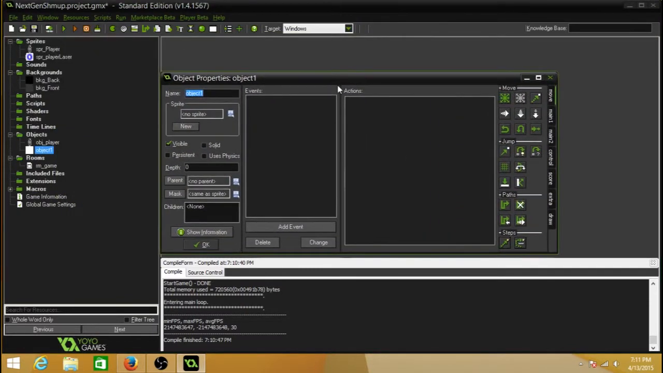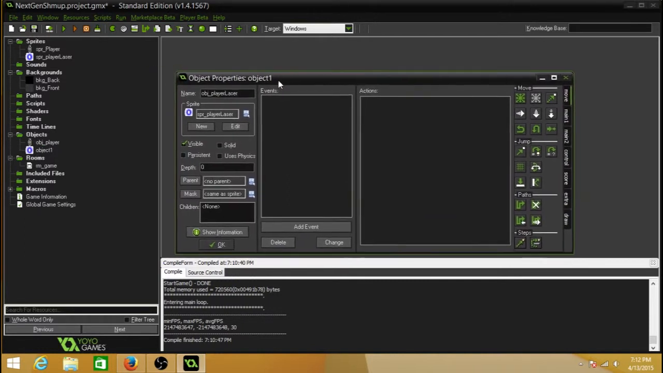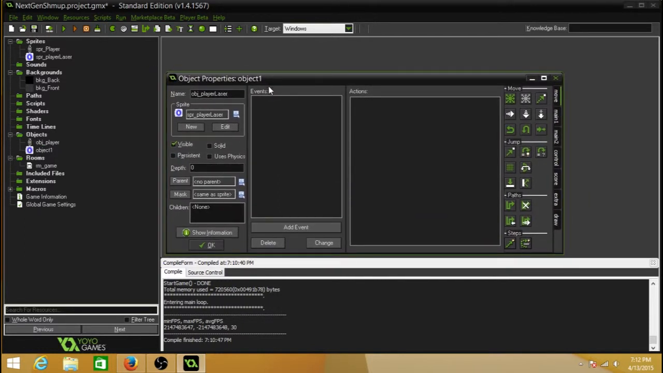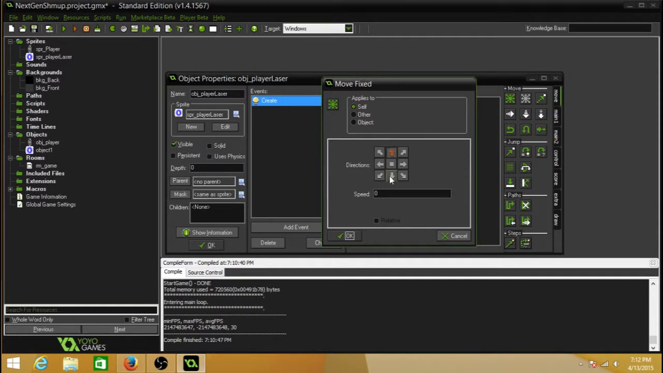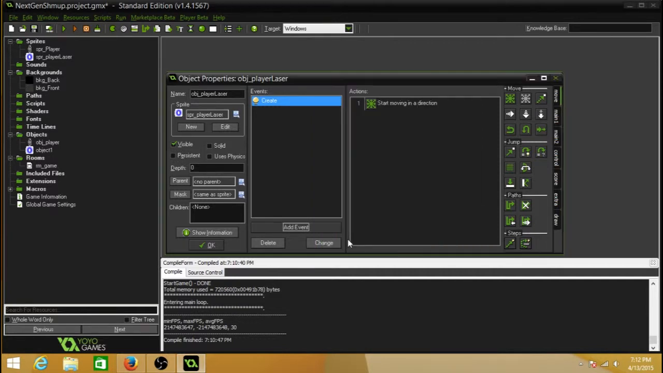Now let's make an object for it. Let's just click the create an object button. I'm going to name this obj_player_bullet, or laser actually, since it is a laser. So what do we want this laser to do? Well, when we shoot it, since our player is traveling up, we want the bullet to go up as well. So add event, create. So when this bullet is created, we're going to set its direction to up, and I want this to move pretty quickly. So our player moves at a speed of 5. This is going to move at a speed of 10. We're just going to press OK.